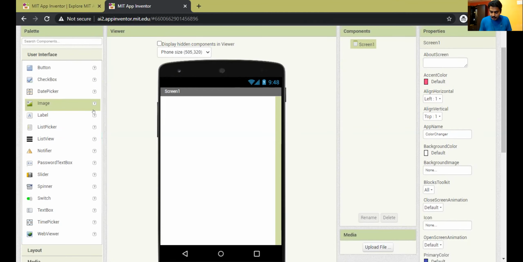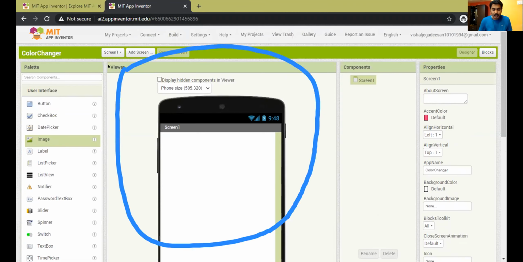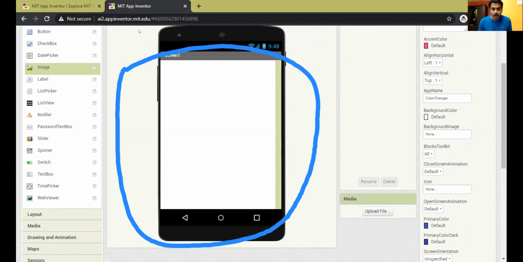Second thing, if I just look here in the middle, this one, I'm going to highlight it. This particular area, I call it the viewer. This will show you how your app will look inside your mobile. However it looks inside the mobile, it will look here. So now it is empty. I have not yet added anything.